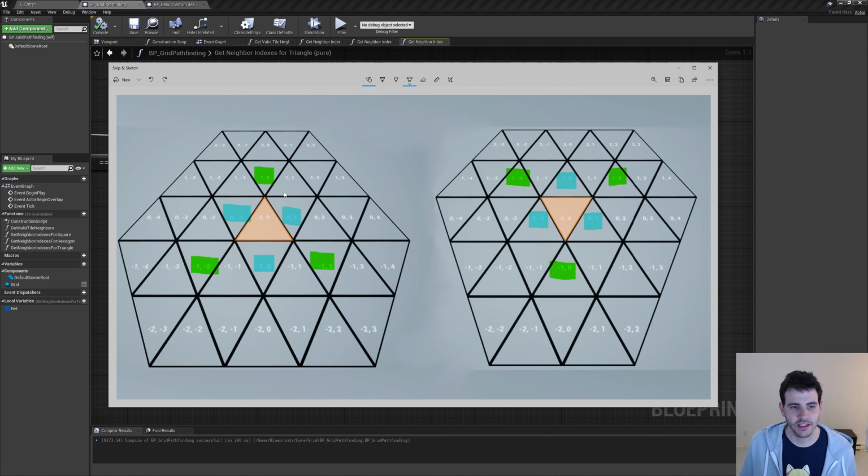And it's now time to do the diagonals. It looks a little bit like this. Right here on the left and on the right, you can see in green I highlighted the diagonal tiles. And same thing as for the adjacent tiles, the indexes are different depending on whether the triangle is looking up or looking down, so we're gonna have to do the same kind of comparison and return different indexes in both cases.